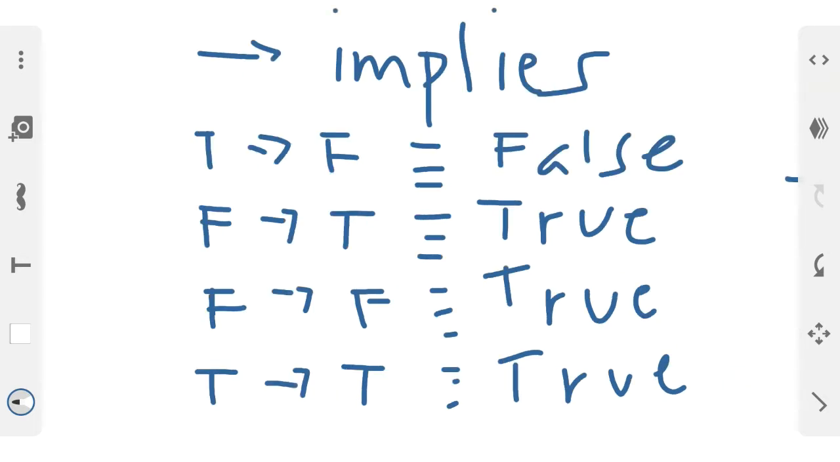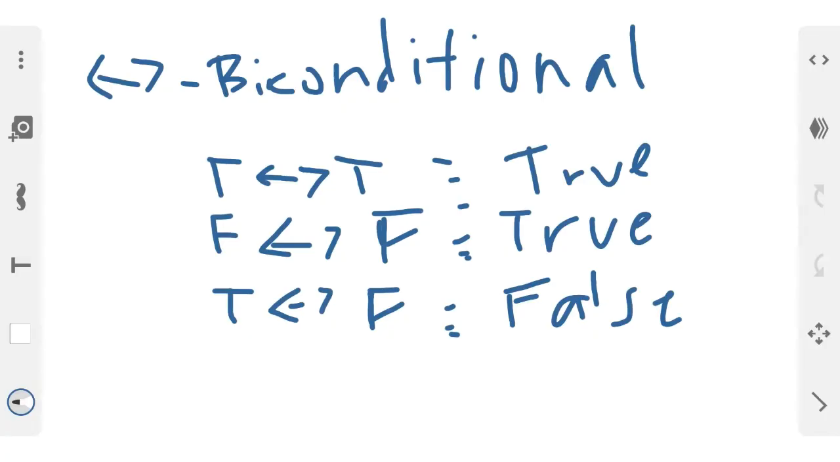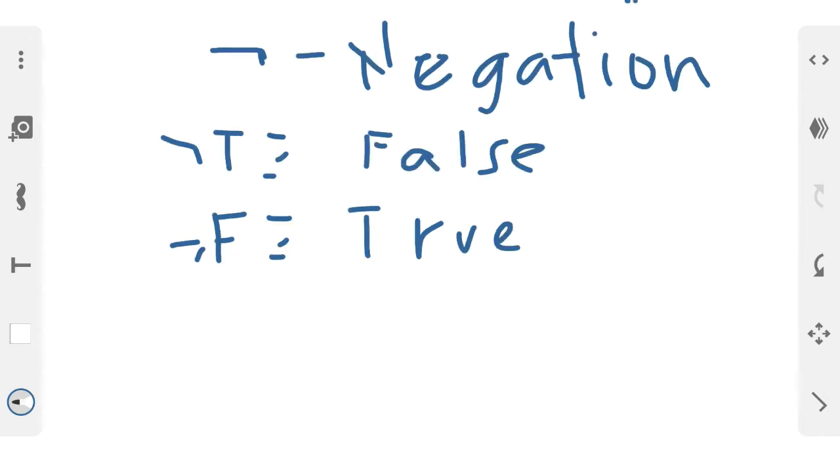Next is implies. The only time it will yield a false value is when true implies false. All other cases will have a true value. Next is the biconditional logical connective. In this logical connective, both variables need to have the same truth value to be true. Otherwise, the result would be false.